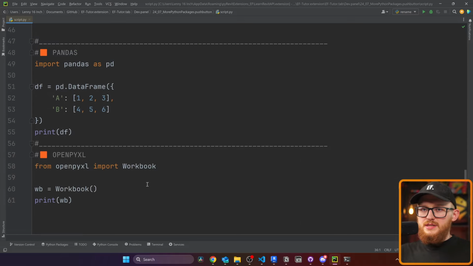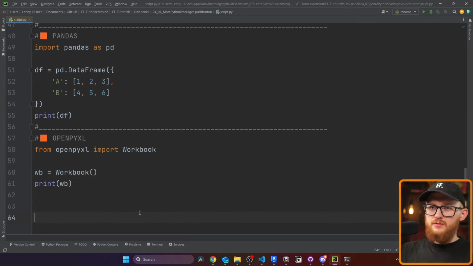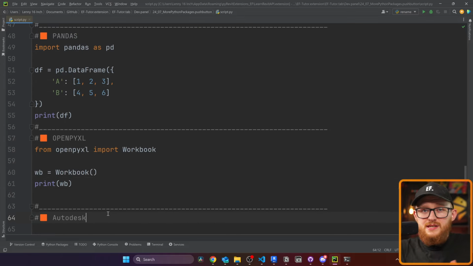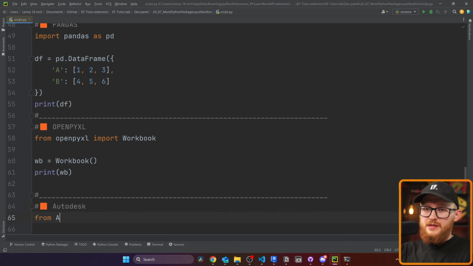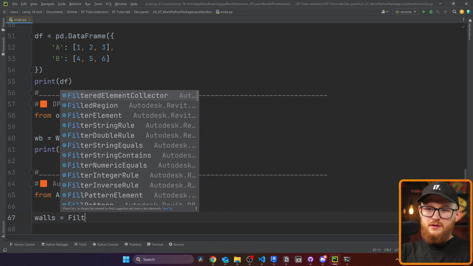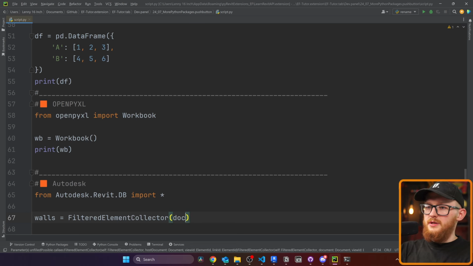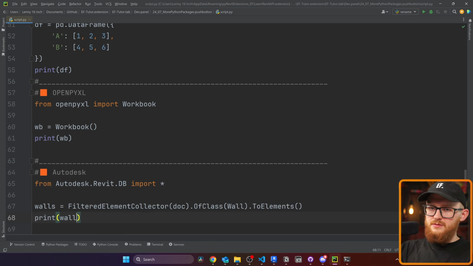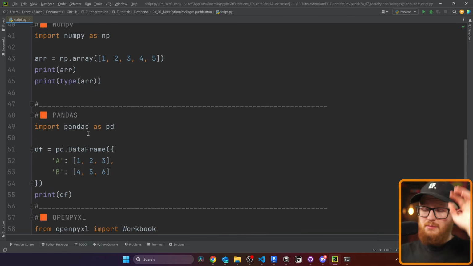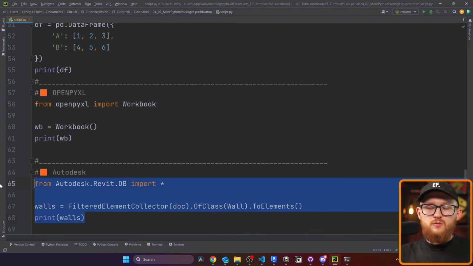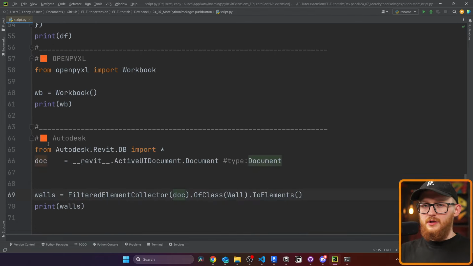One more thing that we wanna test is go all the way down right here, and let's also test if Autodesk libraries work. I'm gonna write here from Autodesk.Revit.DB import everything. Let's get all walls with FilteredElementCollector. And I'm gonna print these walls. This is just to make sure that whenever we use pandas, NumPy, or any packages, we can still work with Autodesk libraries. Also, don't forget to create your doc variable, which is used right here.